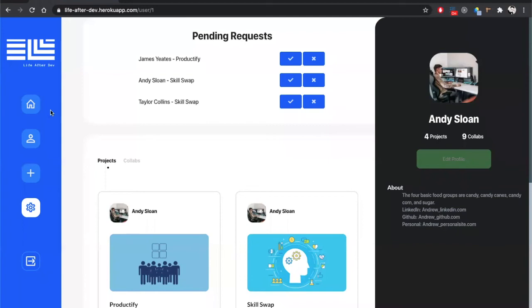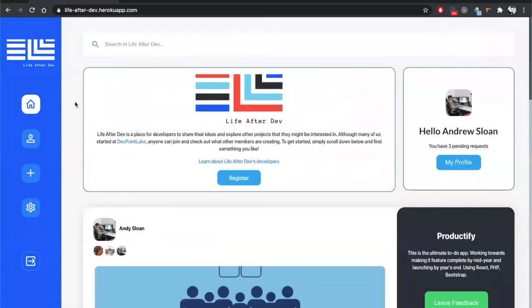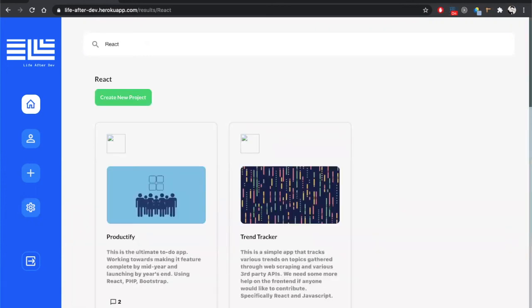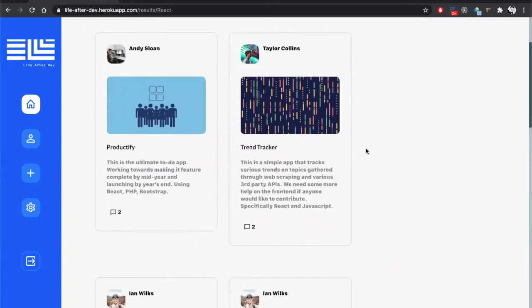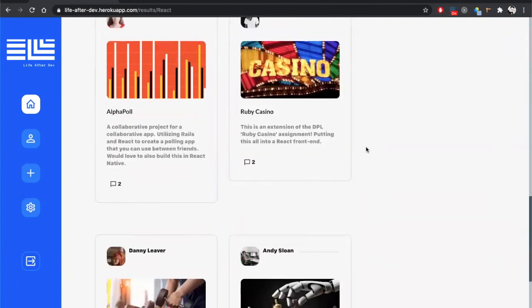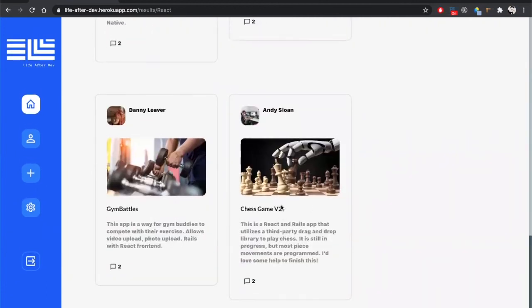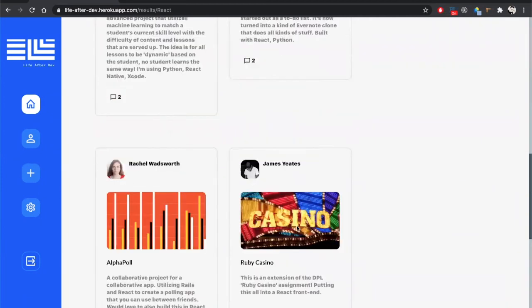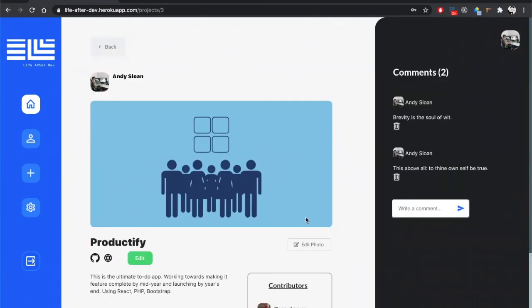Okay, and then let's now go to the final major piece of functionality on this site, and this is a search bar. Search bar currently searches through all projects, titles, and descriptions. So if you are looking for a project, say, that is involved with React.js, we can type in React, hit enter, and it will then populate search results with projects that have the word React either in the title or the descriptions.